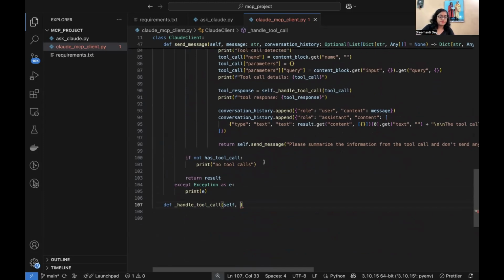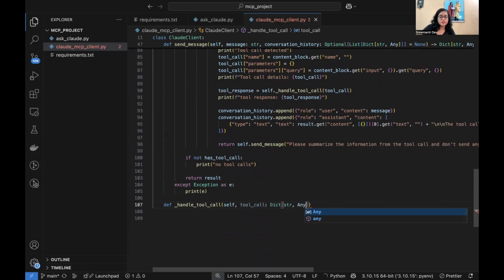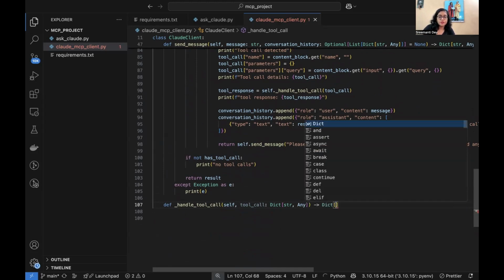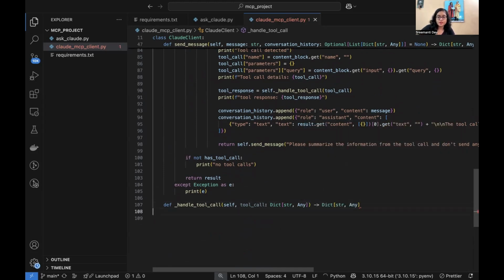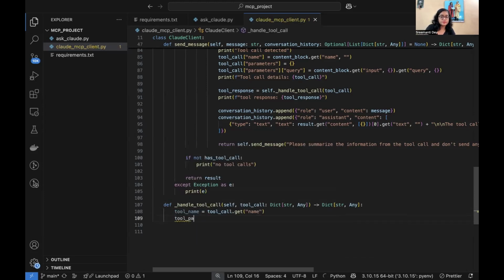The tool call basically. Okay, so this is the tool call, which is dict and str, a dictionary of strings basically. And then it's going to return, again, the same thing, a dictionary of strings, which is a response. Sounds good. Now the tool name is going to be tool call dot get name, and tool params is going to be tool call dot get parameters. As simple as that.